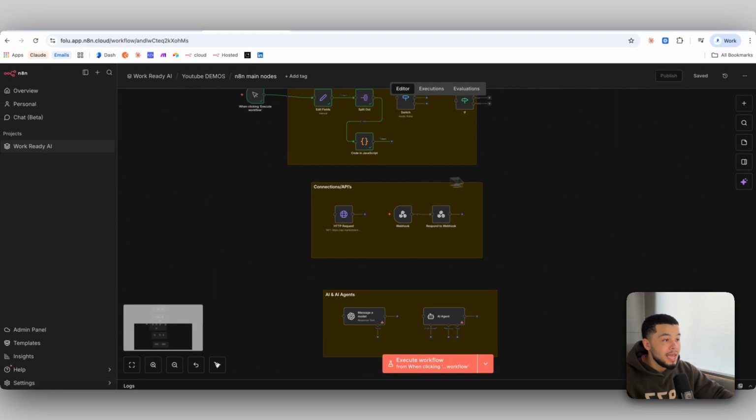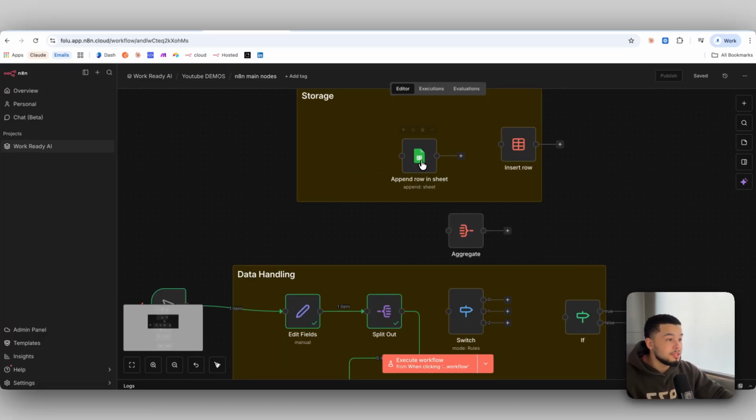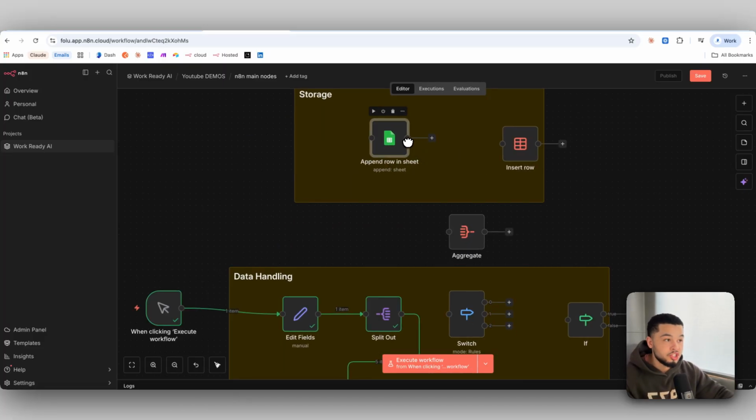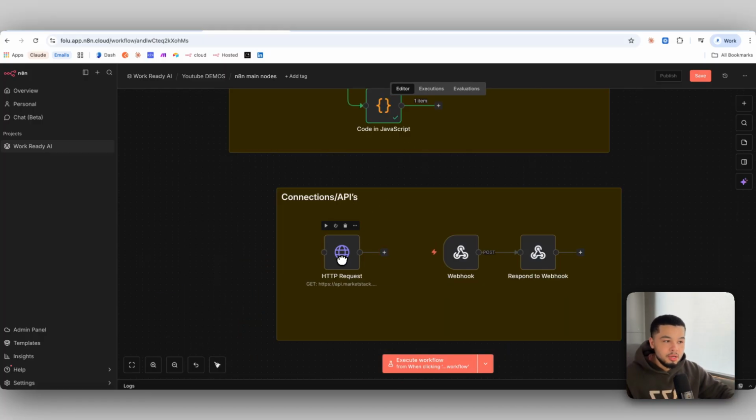So for example, when we made that node over here, you can see when we were adding something to a Google Sheet, that was an API call, which is a HTTP request. That's how we were able to use that. Now, you're probably wondering, why do we need this if I was just able to use that Google Sheets node?